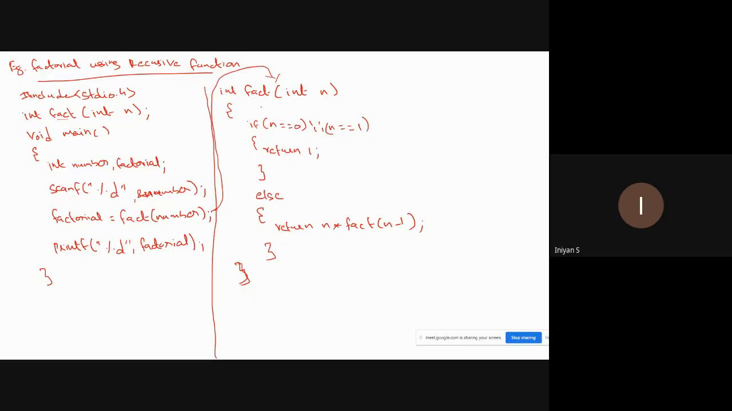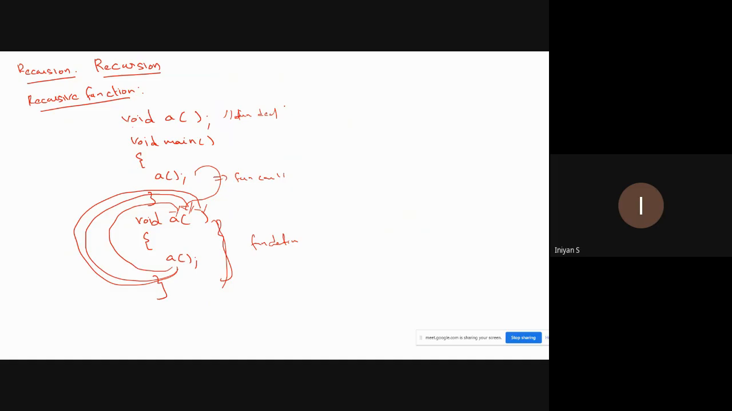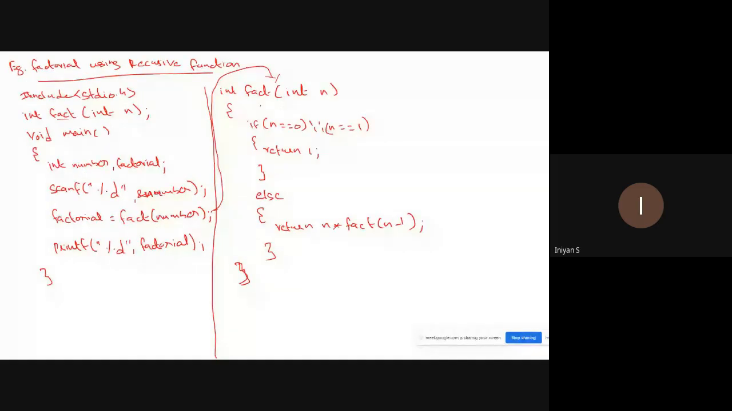Okay, again the same function is being called, as per the definition. The fact function is again calling the fact function, right? So where is that happening here? The fact function is where it is happening. This is nothing but a function call.